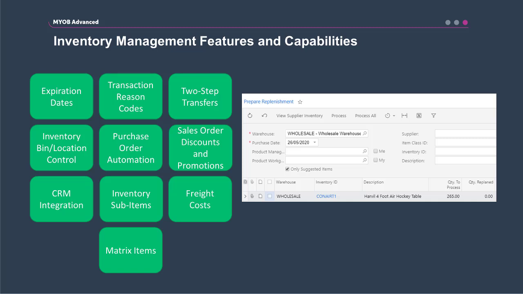And of course, CRM is totally integrated into inventory management. And we have the entire landed cost module that allows us to track costs of our items directly into our inventory. And of course, we have a full matrix capable inventory. So I can stock a t-shirt in 6 sizes and not have 6 different item numbers.